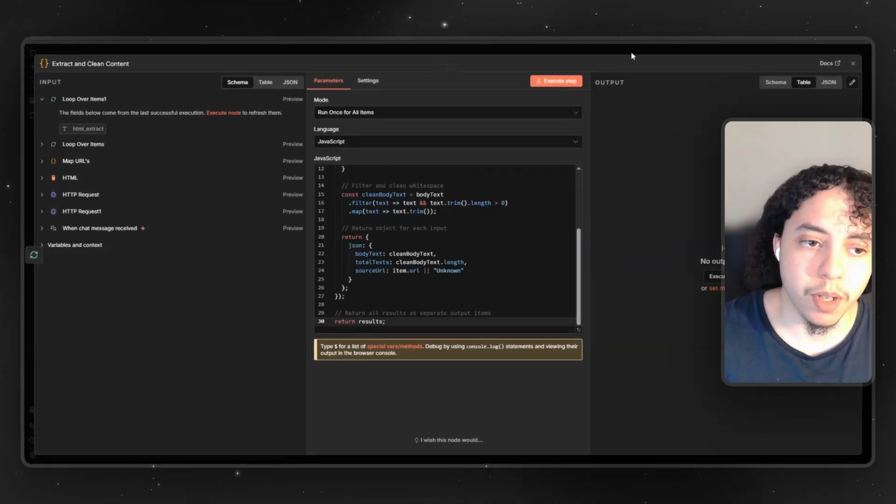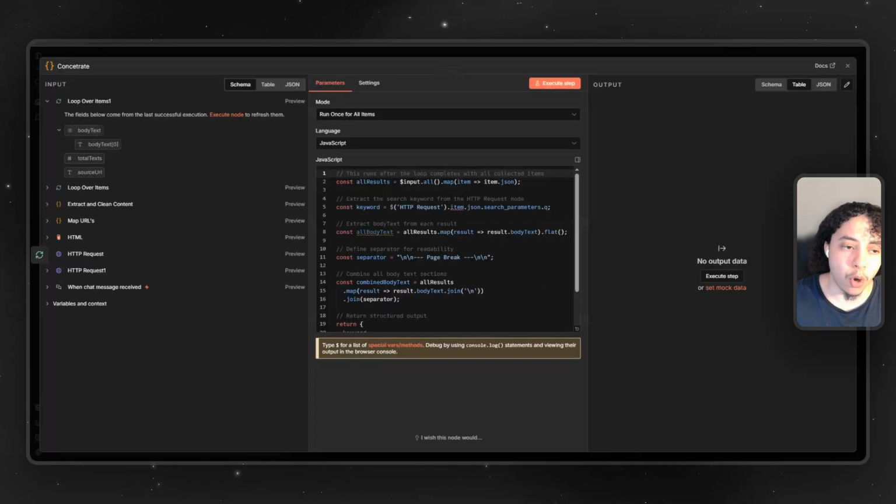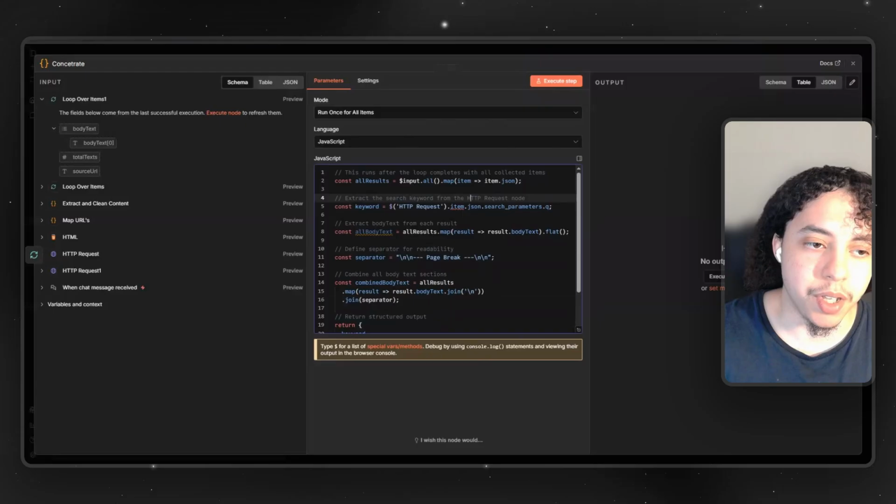and the source URL. Once that goes through, it goes through another code node, which concentrates all 5 into one overall text. So it's combining the top 5 competitors' results, and also giving us the keyword we put in for reference.